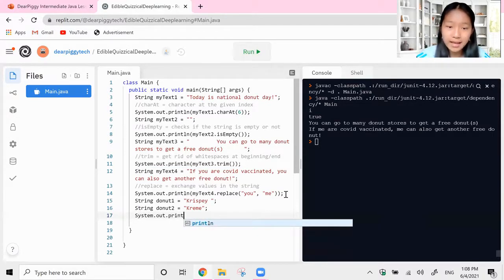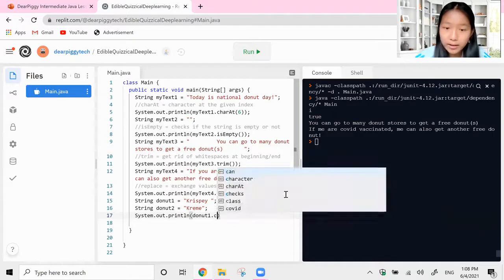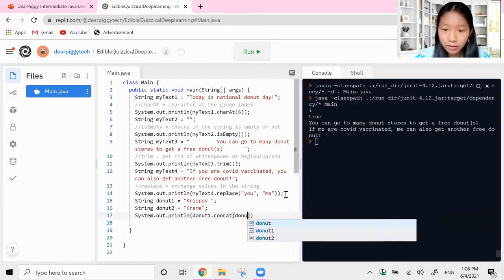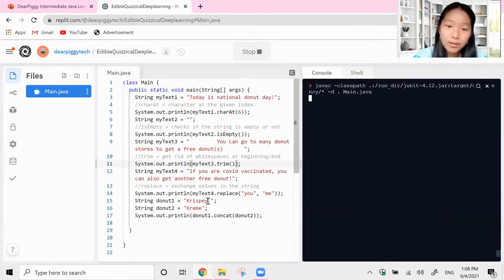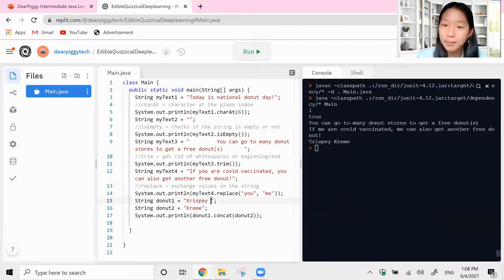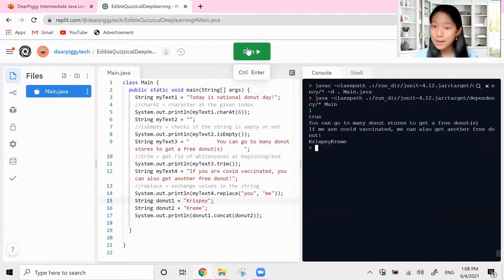System.out.println, donut1.concat(donut2). Put a semicolon and run my code. So notice that I actually did put a space afterwards, so that way we get Krispy Kreme. If I did not put a space, then it would just merge together as one word. Instead of crispy space cream, it would be crispycream, right?